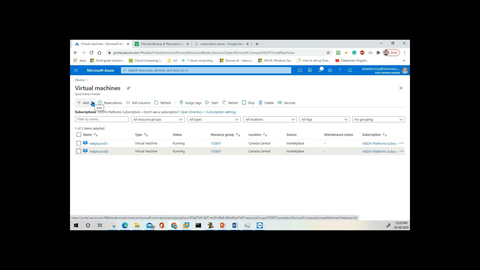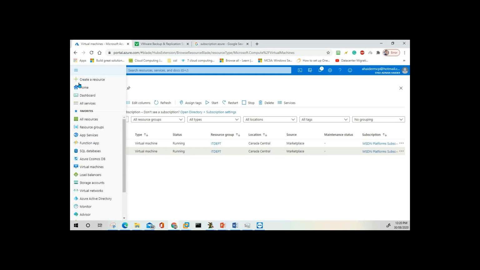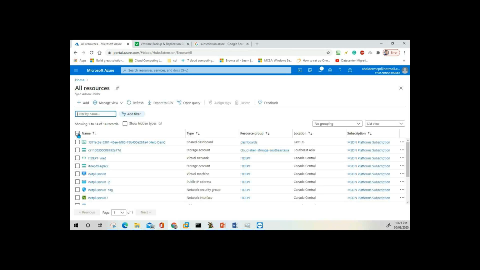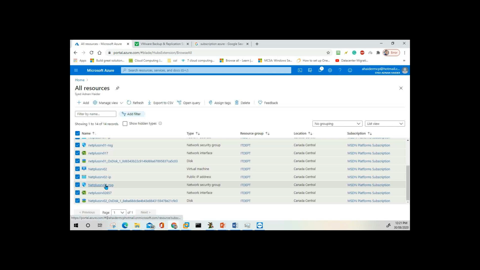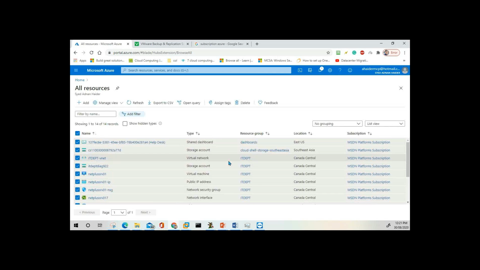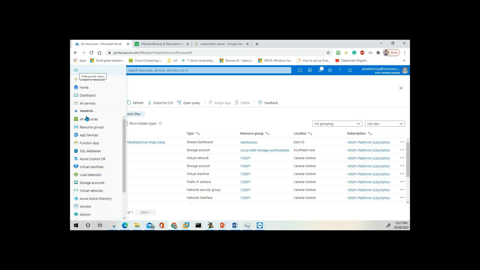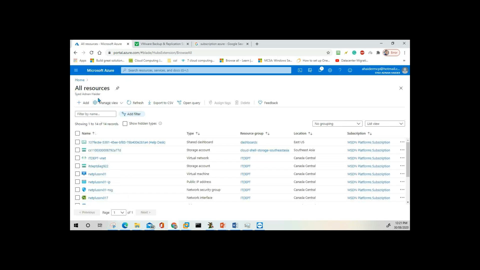So guys, now let's see how to clean that up, how to not get charged. All you need to do is go to all resources, and once you're in all resources, click on the name and it will select all the resources here. Some of the resources are charged, some are free, so you need to select all resources. So one more time, in order to clean everything up, go to all resources, and then click on name.